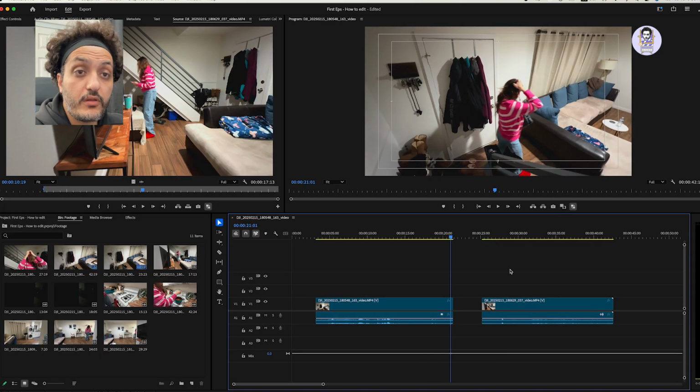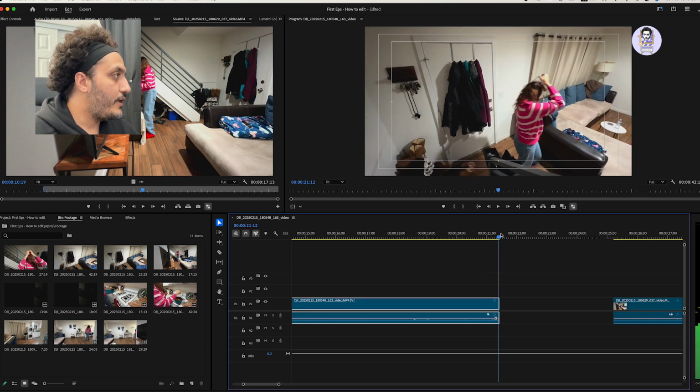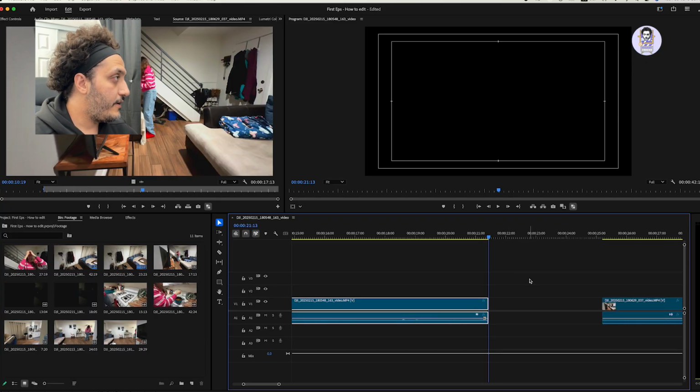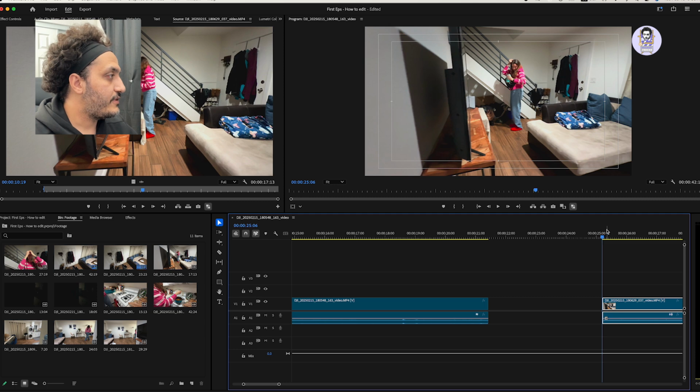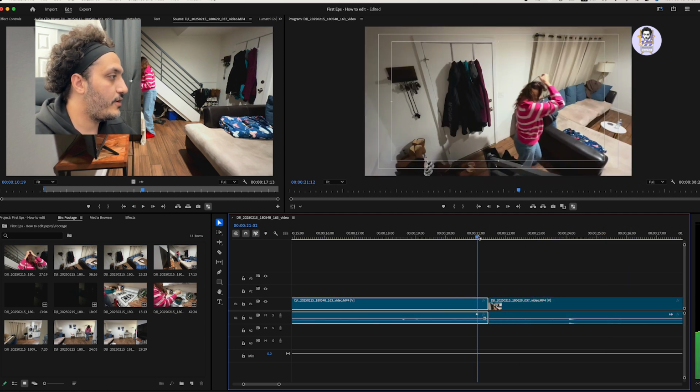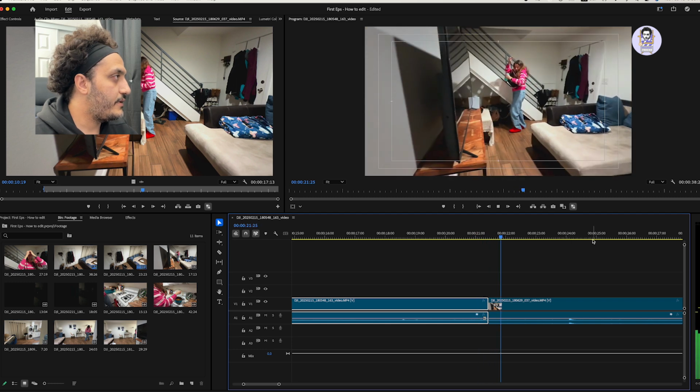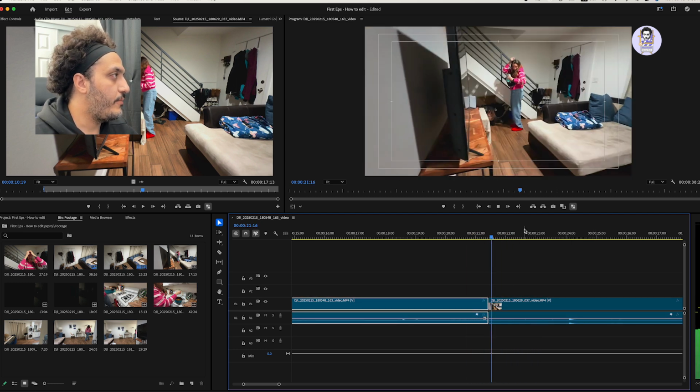So the most important thing, when you cut two clips together, try to cut action on action, movement on movement. Why? Because when you cut in that way, when you watch, you don't feel the cut. So when you go here, she starts to take off her bag. And here, same thing, she takes off her bag. So when we put the two clips together here and press play, yes, boom.